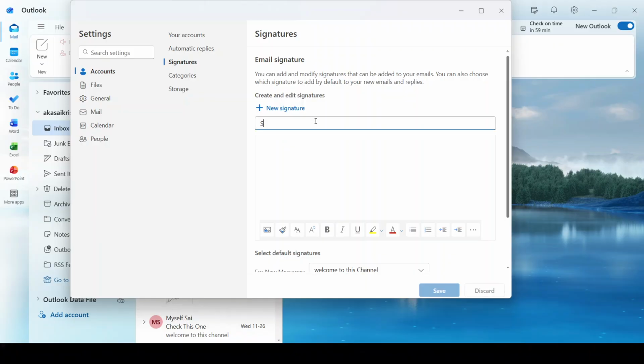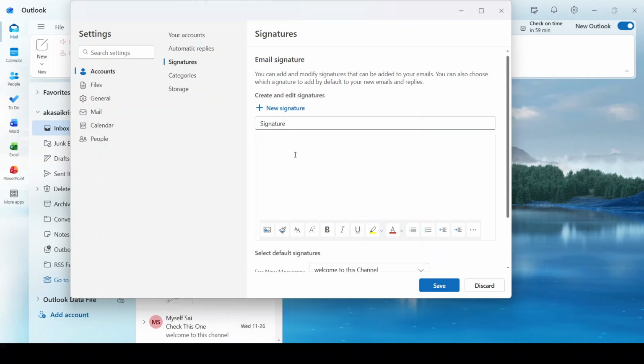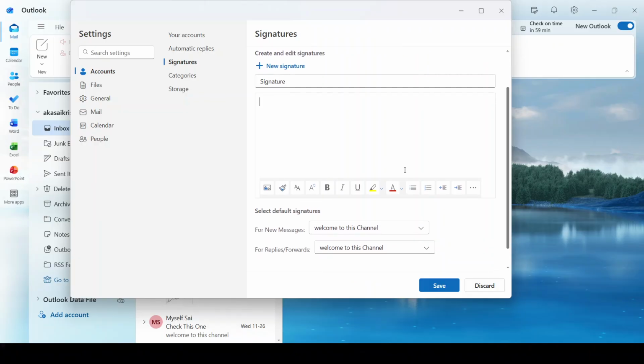The toolbar lets you adjust font size and style, add links, and insert images for a logo or banner, keeping the design professional and accessible. Below the editor, use the checkboxes to specify whether your signature should appear on new messages and on replies or forwards. When you're finished, click Save to lock in your preferences.